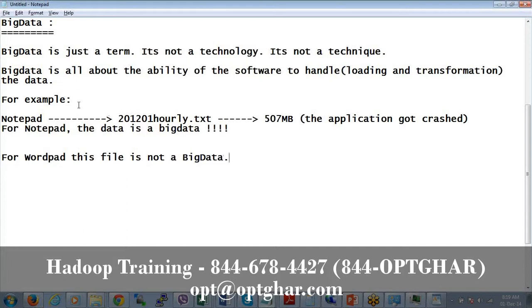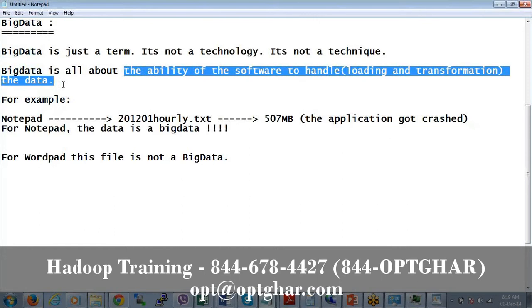Okay, so the thing is, when we say big data, to be short and sweet, it's only about the ability of the software to handle the data. It's not about the size of the data. Even a small size data can act as big data.